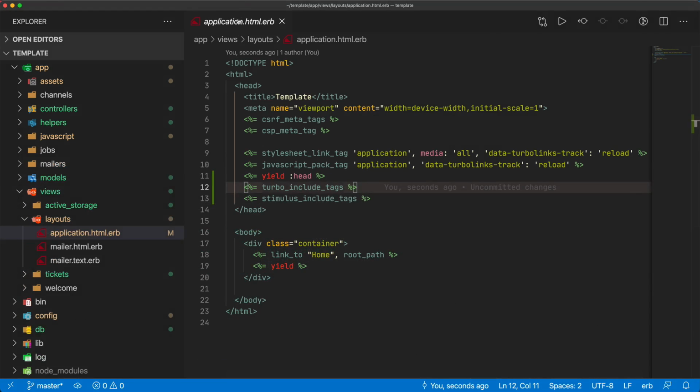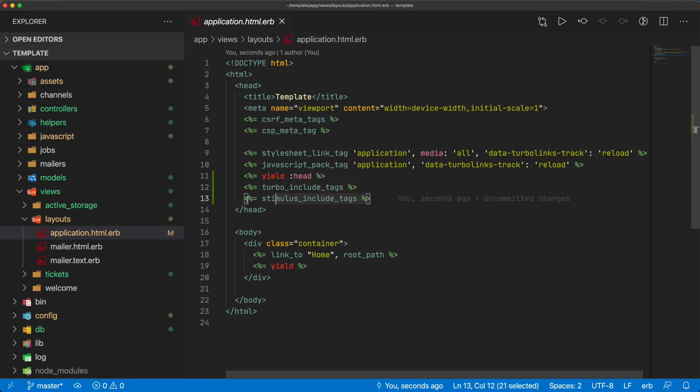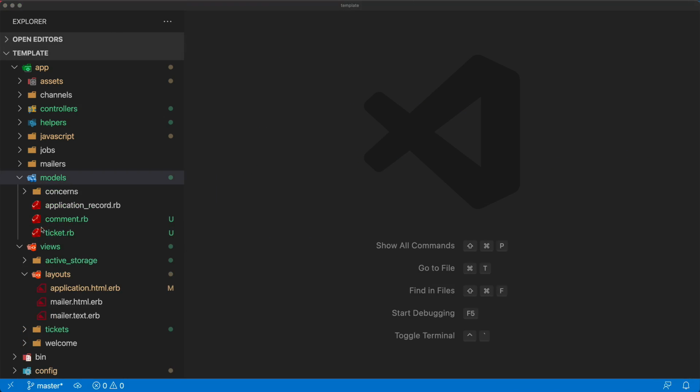And so within the application.html.erb in our layouts folder, it added the yield head, the turbo include tags, and these stimulus include tags. If you are going to be using Stimulus.js from Webpacker, then you can simply comment this out and it will continue to work as you've had it before. But before we get into too much of Hotwire, I want to go ahead and set up this application so it's working properly with Action Text and everything else.